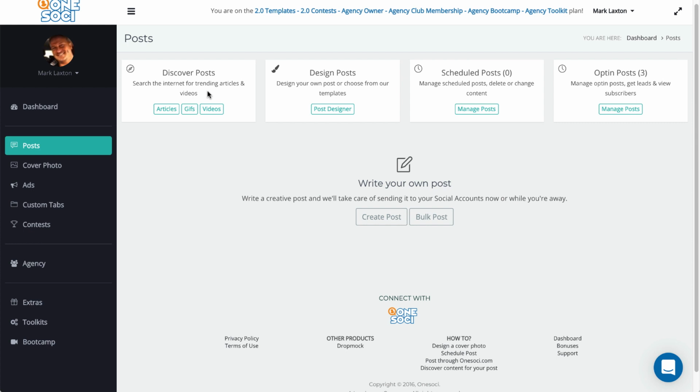So let's say, for example, Facebook tips. You just put in a keyword, and then this will go out and find all the trending articles, GIFs, and videos relevant to that keyword. So this is going to save you a lot of time trying to think of content ideas. It's as simple as clicking on one, entering a keyword, and then you'll see all of the results. And again, I'll go into this in more detail in a future video.